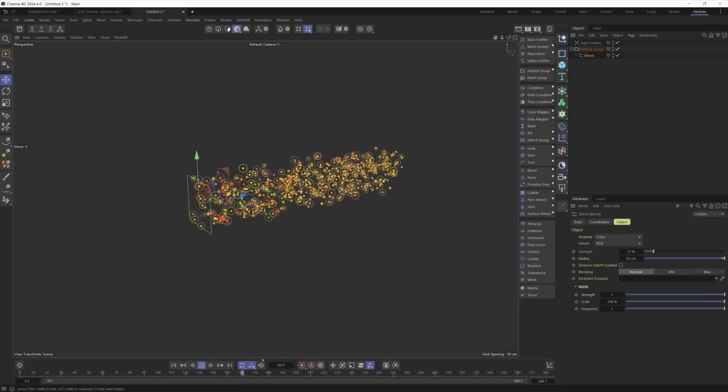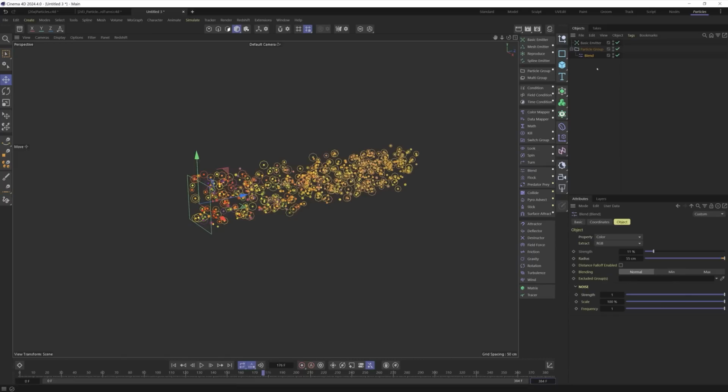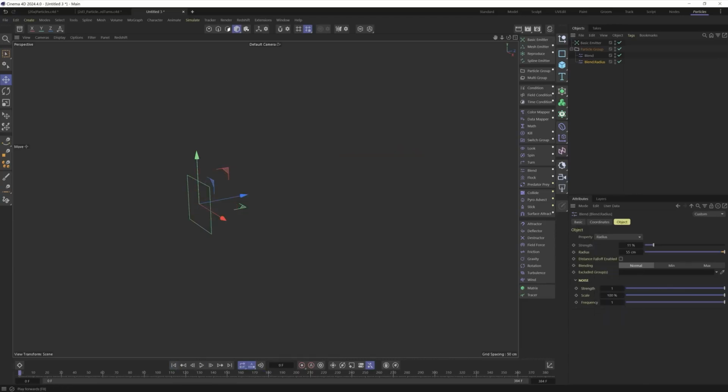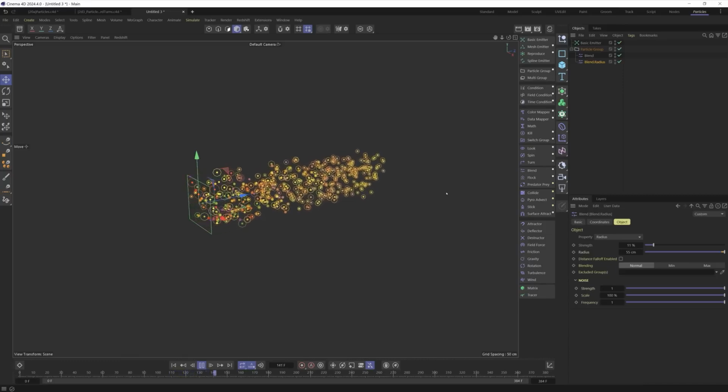Now we can only blend one property at a time. So let's make a duplicate of that blend, and this time we'll do blend.radius. Let's swap that to radius. We've got all these different radii here. Hit play, and slowly over time, we're hopefully going to see those start blending into each other until all of them have exactly the same radius nearby each other. That slow falloff. There are a lot of applications of this.